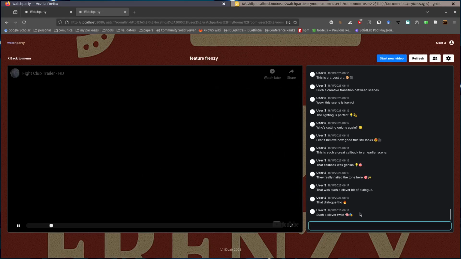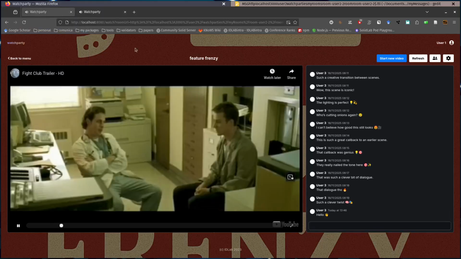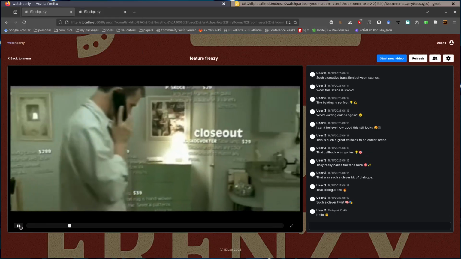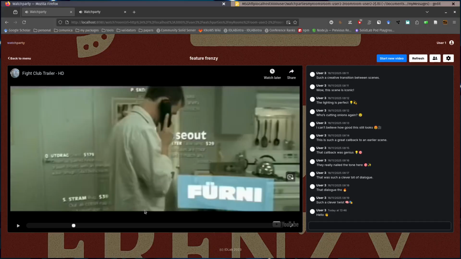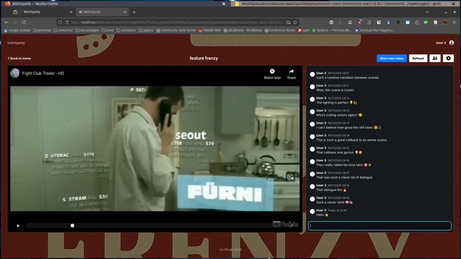So the video starts, and we can actually see that the video starts here as well, of course, and we see that the message has loaded. User 1 can now also stop the video, as you can see, and then it will stop here as well.